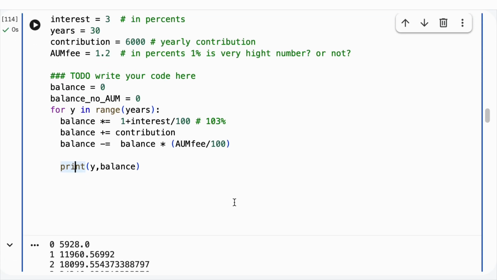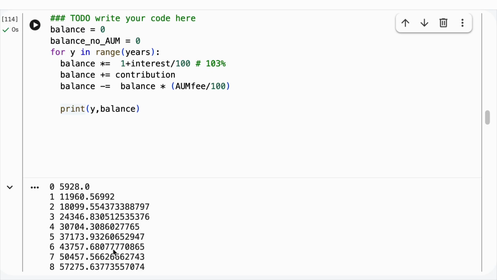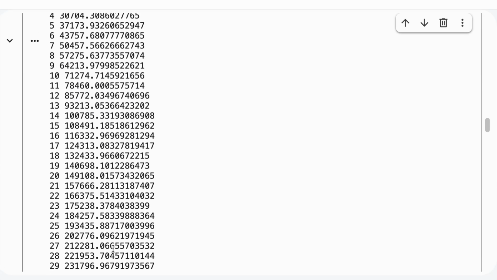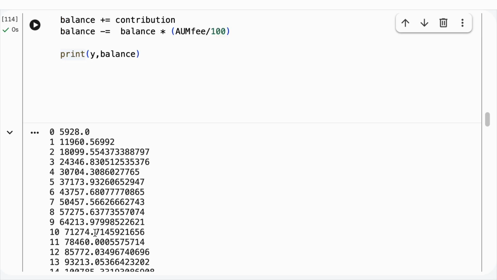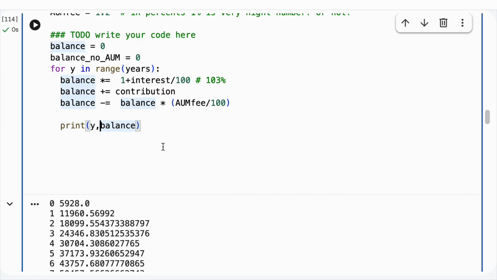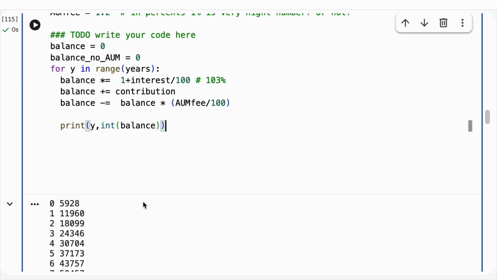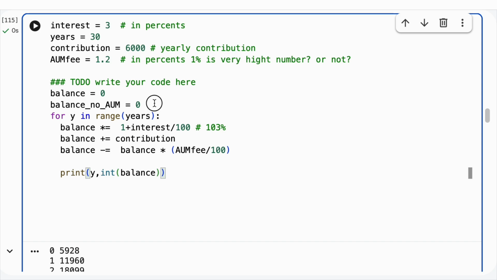Let's see if it worked. So at year 0 we have here, well, we subtracted the asset under management fee, and then it's slowly starting to grow, and after 30 years we have 231,000. Maybe I can write it as integer. Okay? It will be a little bit easier to see. Right. How much did it cost us to have the asset under management fee?